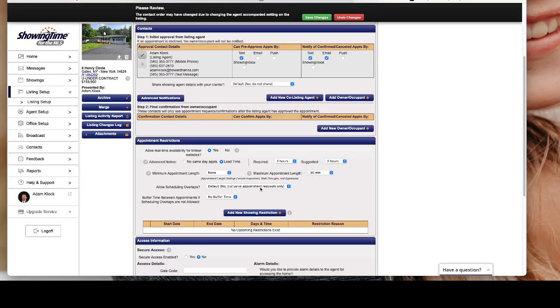The default is no exclusive appointment requests only, but you could change this to yes, no need to inform showing agents, or yes, please tell the showing agent ahead of time. Okay, so there's just a lot of options here, and sometimes you might have wanted some buffer time in between appointments. And again, it's entirely up to what you and the homeowners decide.